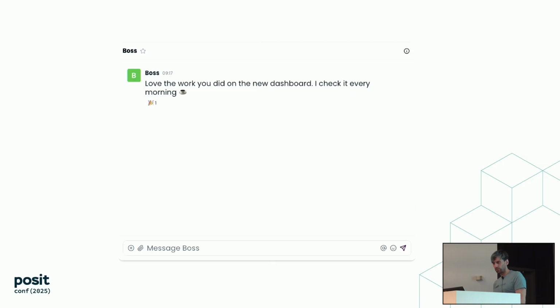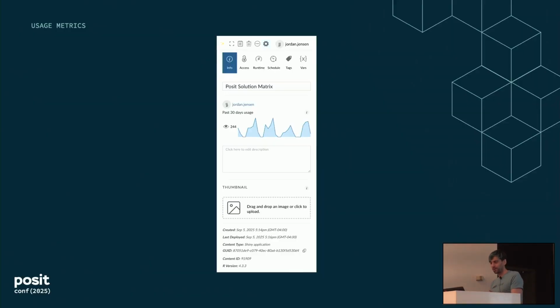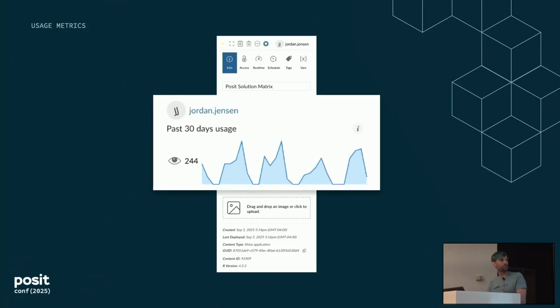So one of the challenges with maintaining long-lived apps is knowing what's important. Getting a Slack message from someone saying that they are checking a dashboard that we published is very validating. It means the work that I am doing is having impact, but it's just an anecdote, and we really want data, right? And there's some data on usage already in Connect, it turns out. It's here in the content settings pane, but this isn't really helpful for comparing across bits of content.